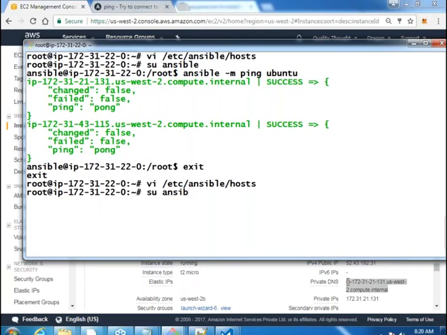Now let me just run ansible -m ping, and then you are seeing -i, right? At c ansible.